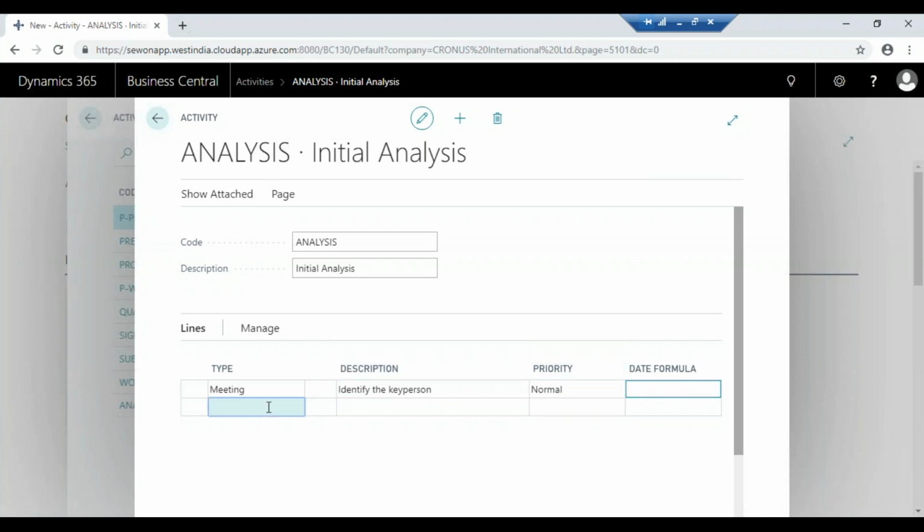The very next task for this activity to get completed is the initial meeting which I'll be having after identifying the key person. So I'll write the next task as initial meeting. For the initial meeting, I'll give myself a priority of normal and I'll assign the due date as probably 3 days. And then the last task which I need to add in this particular activity is a meeting comprising understanding requirements.